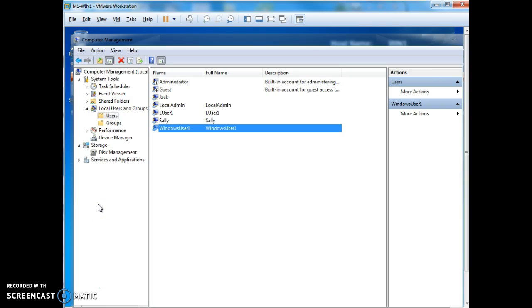But I think for your PA, you just need to create a local user. So you don't have to bother about the Active Directory. It's just for your info.